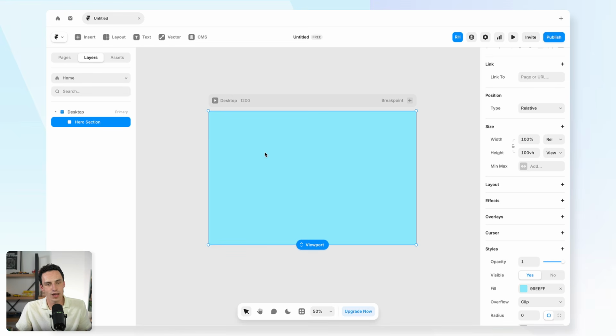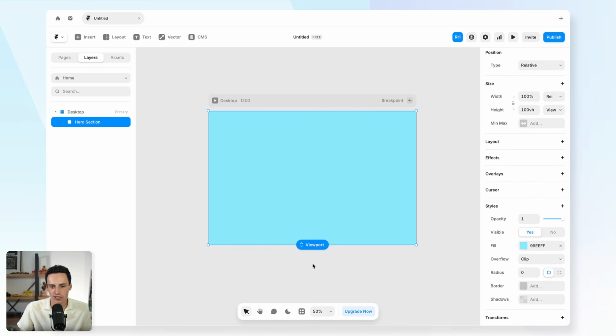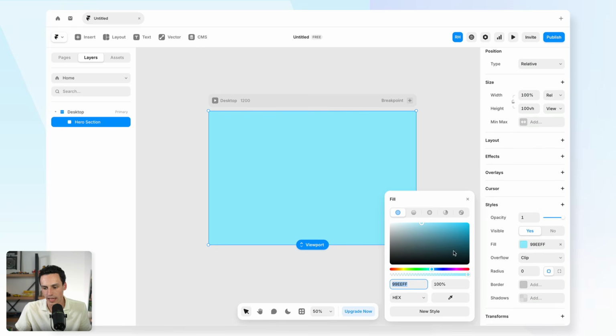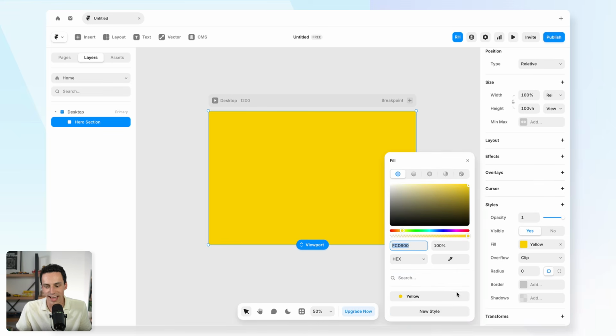Okay, great. So now we've actually set up our hero section here, and we can begin actually adding some more elements. So let's actually start by adding a background color. So I'm going to go down to fill here, and we're actually going to create a yellow color. Now, if I want to reuse this color, we can actually set up a global style, and I can click on new style here, and we might call this yellow, meaning that if I ever go in and edit this style, it'll update everywhere. Okay, great.